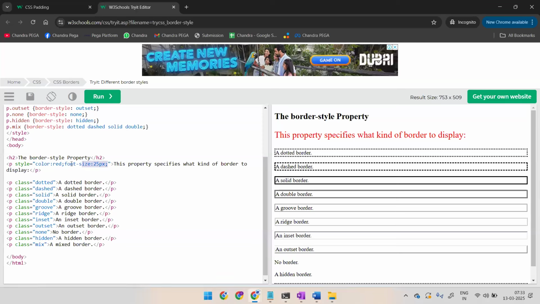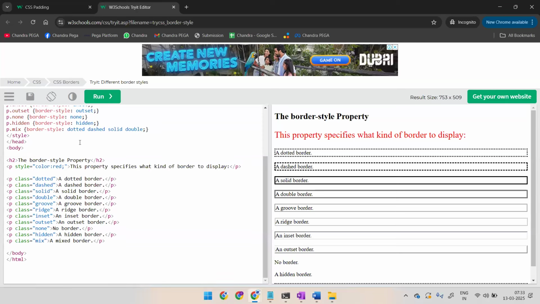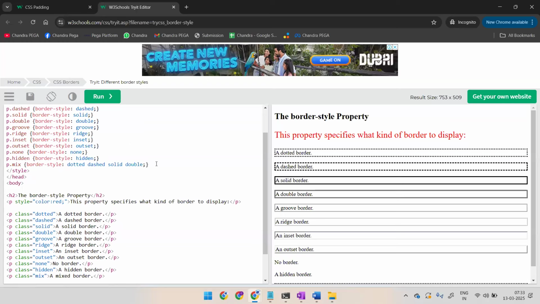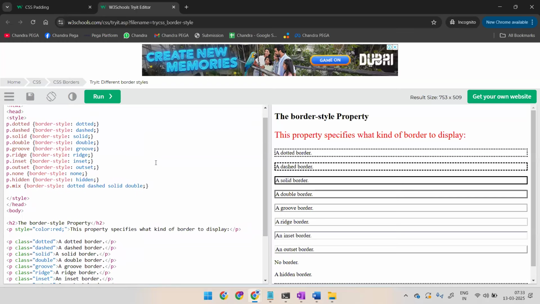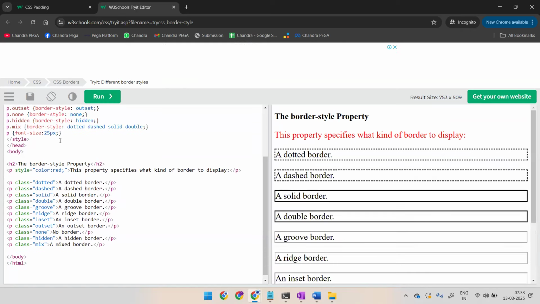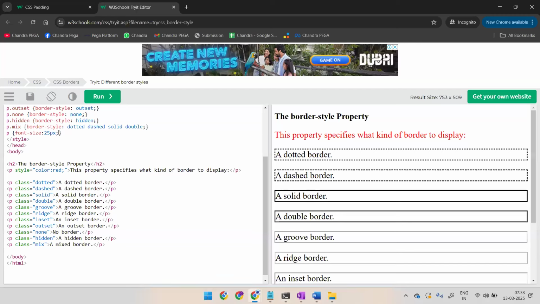if I'm trying to remove this part from here, and let me try defining it here. P. Not sure whether this works out or not. So click on run. So what are you understanding? If I give something like P colon 25 pixel, is it affecting only one thing or all other things? Everything, right? All of it. Okay, it is affecting everything.